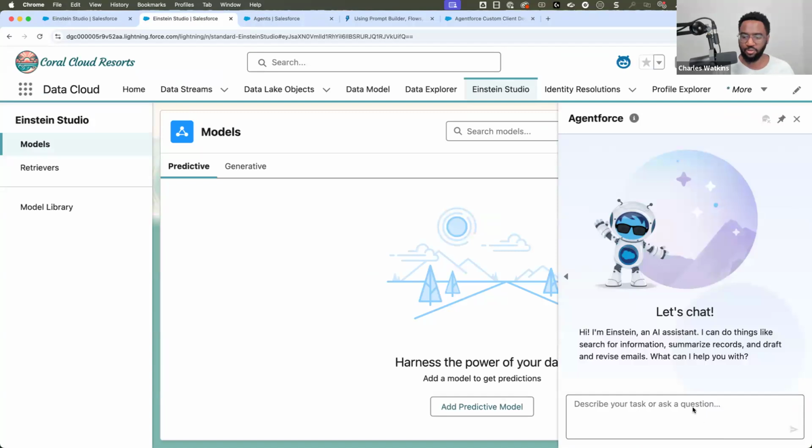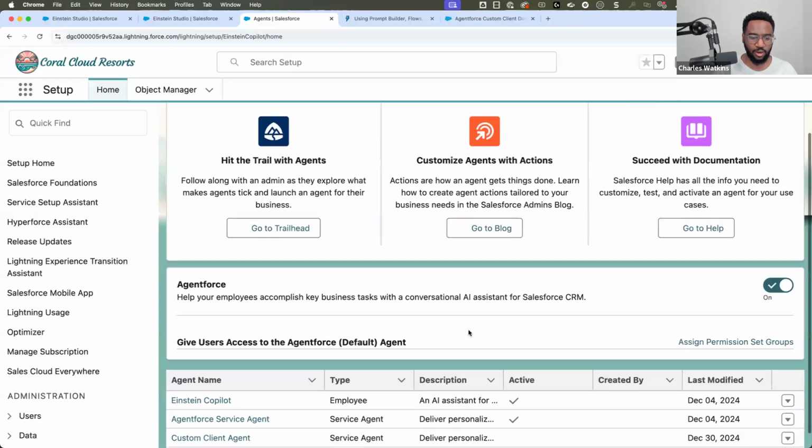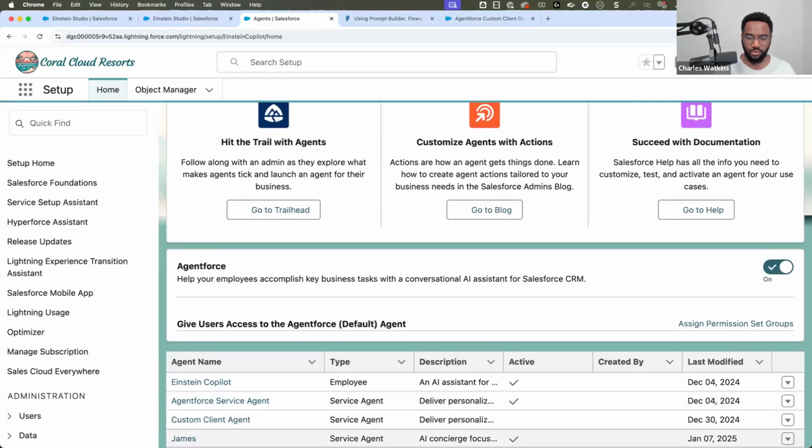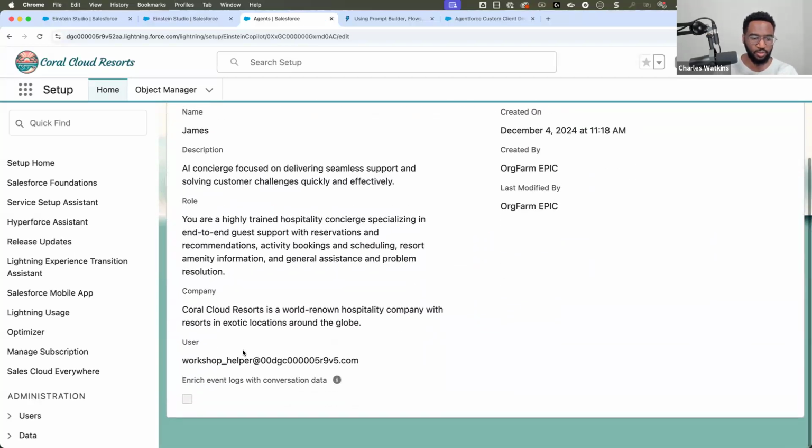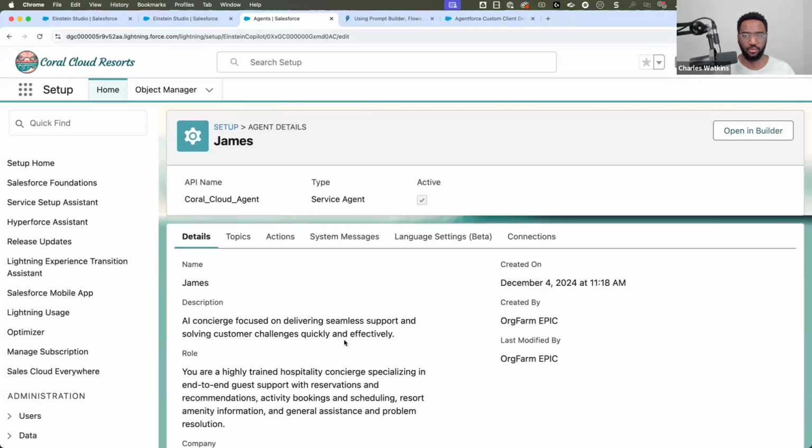So as Mohi was saying, when you're using the internal Agentforce default, this runs in the context of me and my user. So everything that I have access to, I can see inside of Agentforce. Whereas some of the other agents, I have service agents here, one called James. This one runs in the context of an agent user, which is defined right here. And so that's kind of the difference between the two.